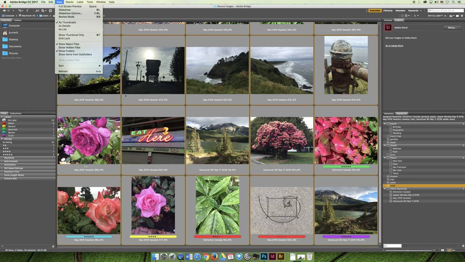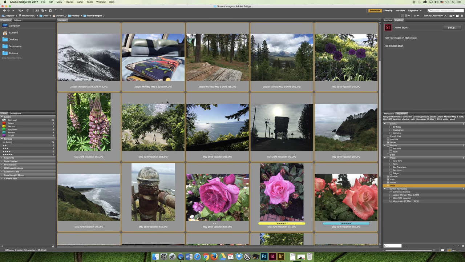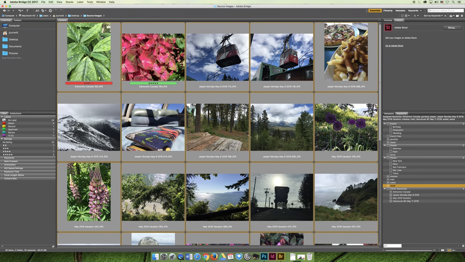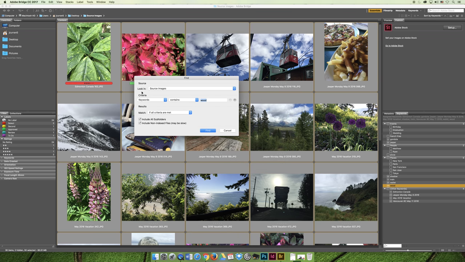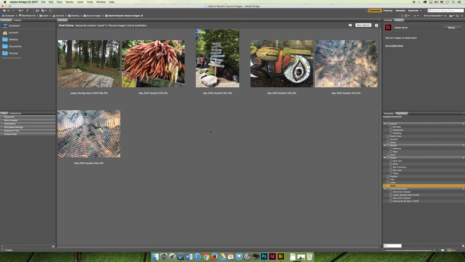If we choose to sort by keywords, it's a little bit more complicated because you can't see the keywords by default. But one thing that you can do is right-click on one of your keywords in the keywords panel, and you can choose to find. From this dialog box, you can look in source images, that's the folder I'm in, and you can look for keywords that contain wood. If I choose find, it will show me just the pictures that have been assigned the keyword wood. If I was trying to find a really cool wood grain pattern for the back of a postcard or something that I was designing, I could look at this and say, that's the picture I want to use. I really like that picture.